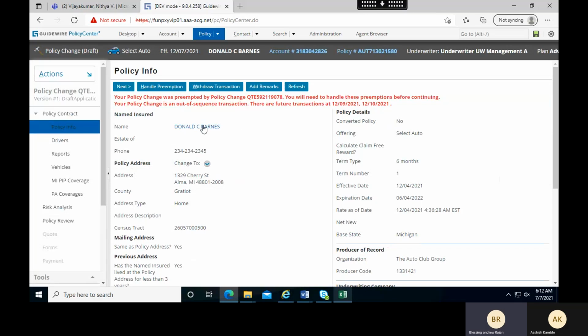Yeah, see. So now you can see another message: your policy change was preempted by another policy change. You will need to handle the preemption before continuing. So what this means is, there is an open policy change, and at the same time, we started another policy change and bound the policy, correct? So whatever policy change you bound, do we need to make those changes also available as part of this policy change or not? That is the concept of whether we need to preempt it or not.